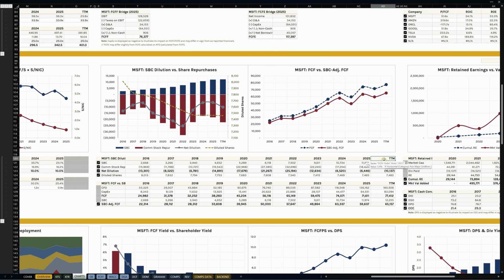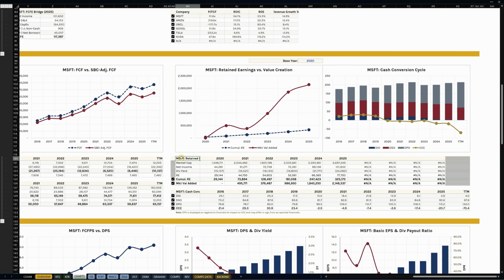Then there are a few charts focused on the quality of those returns. We have stock-based compensation dilution versus the share repurchases, which shows whether the company's buybacks are actually offsetting stock-based compensation. Free cash flow versus stock-based compensation adjusted free cash flow shows the real cash generation after accounting for the cost of stock-based compensation expense. Now, if you zoom out a little bit, we have the retained earnings versus value creation chart. What this does is it compares cumulative retained earnings to market value added. So you can see whether the management is creating or destroying value with the cash it keeps.